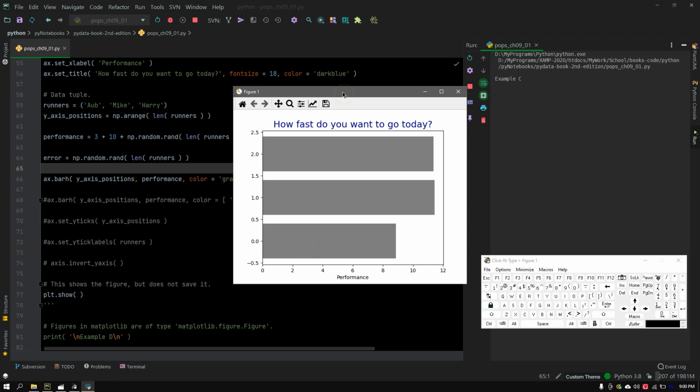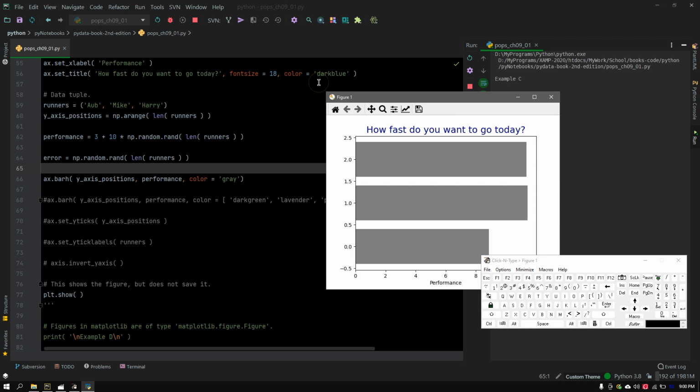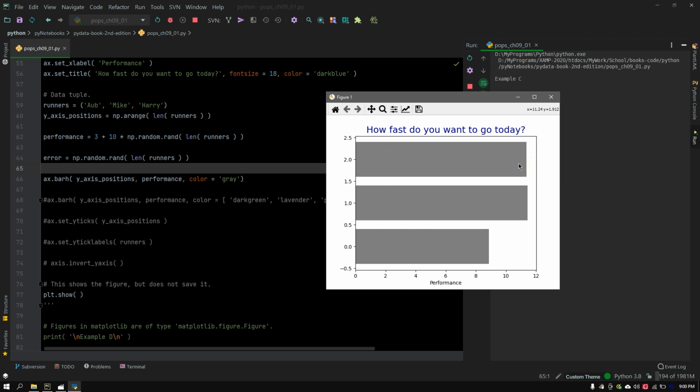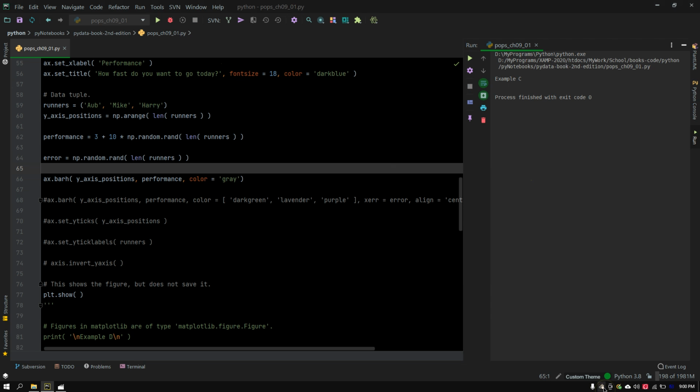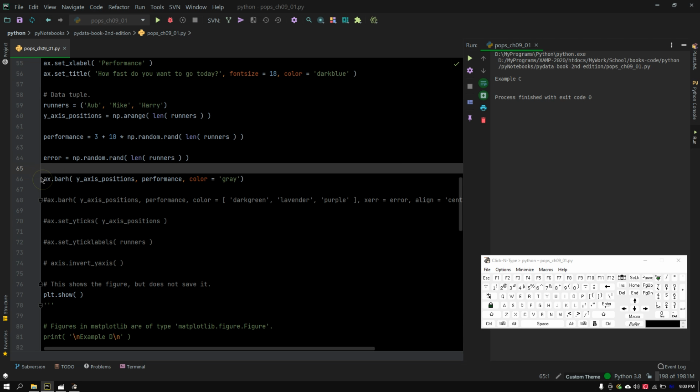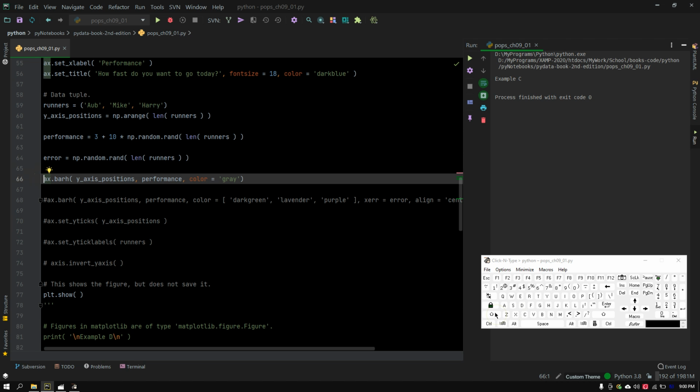So here we have it. The title is dark blue in 18 size of a font, and these things are random, no error bars here, and they are gray. Let's comment that one and uncomment the other one so you see the effect of the other arguments.